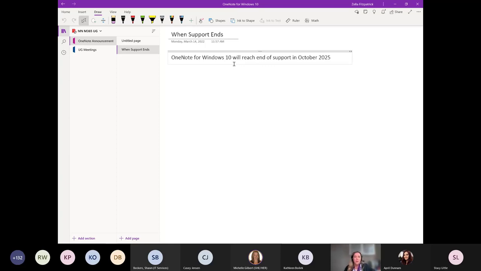If you're trying to decide which app you want to use at home on your personal computer, I'm going to help you understand some of the differences between these apps so that you can make that decision. My personal opinion is to go with the OneNote app because we know that that's going to be what's supported in the future. We also know that it has more features.